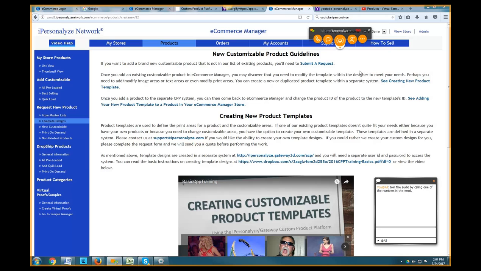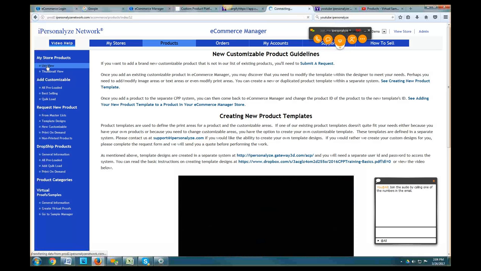So we've tried to do that with the redesign of this page. We're on the e-commerce manager product screen, and you'll note at the very top it has my store products. We let you look at your store products. These are the products that are actually already loaded in your store. You can look at these with a list view, and this is a list view. As you may imagine, everything's in a list. Thumbnail view shows you the same products, but with the thumbnail. This is obviously where you can go to edit the products here.